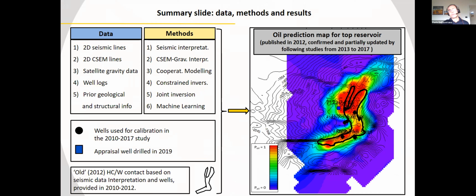On the right panel, you can see an oil prediction map, a probabilistic prediction map. Colors in red mean high probability to find oil at reservoir depth, whereas in blue we have zero probability to find oil. The important thing is that this map was created by myself and my team about 10 years ago. We used seismic data, electromagnetic data, and gravity data, calibrated by well logs and machine learning algorithms.